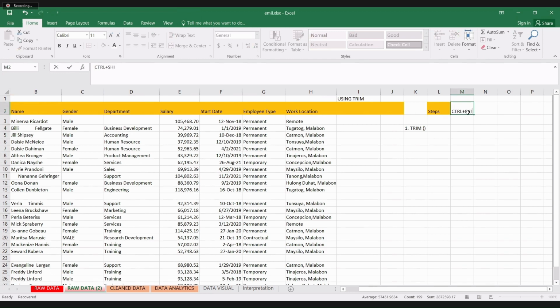For a faster way of selecting your data, you can use Control Shift plus arrow down. Control Shift plus arrow down will select the entire content within your column. This is an option if you want to make it easier and faster. So, okay, apply na po natin.